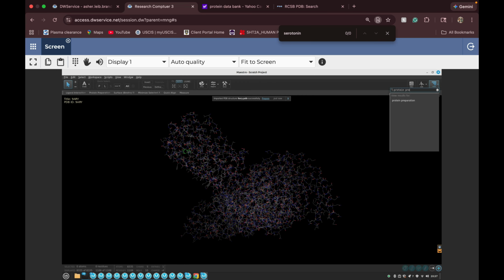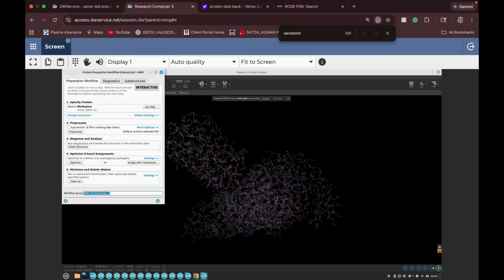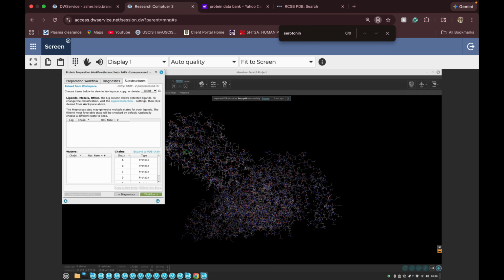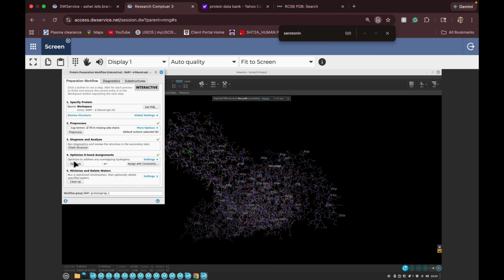Protein prep. Preprocess. Check structure. Okay, good. Optimize. Prepare my protein so there shouldn't be anything different. The unique feature, like I said, is that I'm going to be using something called SiteMap. Clean up.